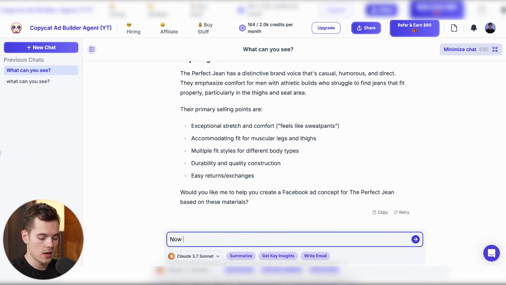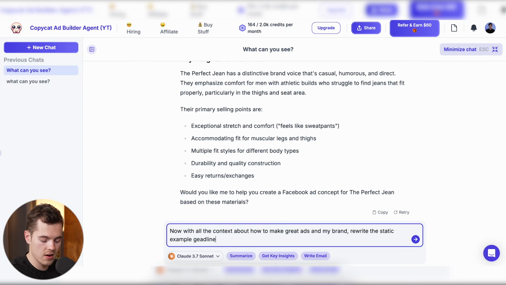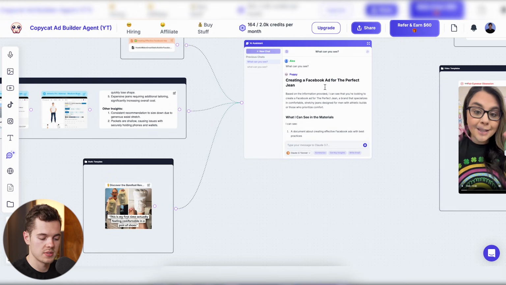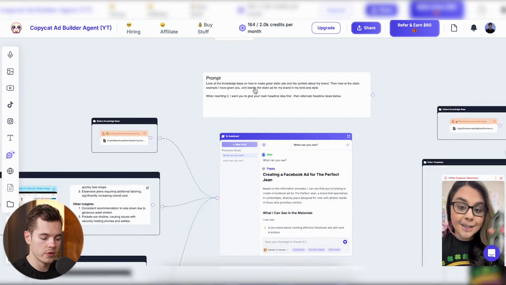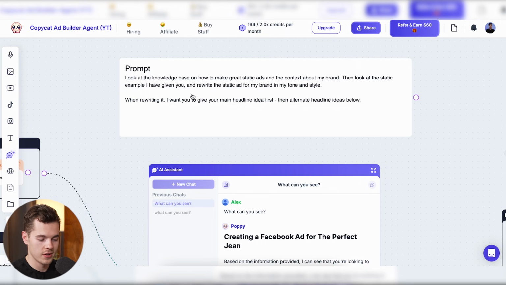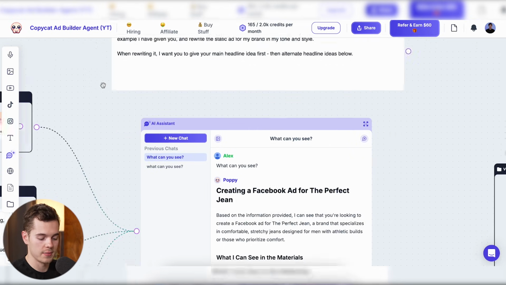Now I'm going to say, now with all the context about how to make great ads and my brand, rewrite the static example headline for The Perfect Gene, for my brand. I'm going to see what it comes up with. If I was being smart, I would have just used the prompt that I have preloaded into this Poppy board, but I clearly am not.